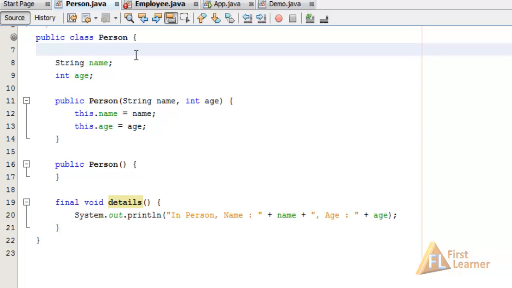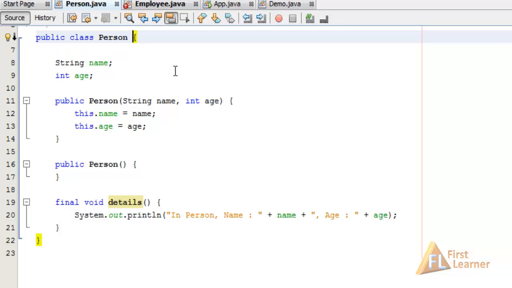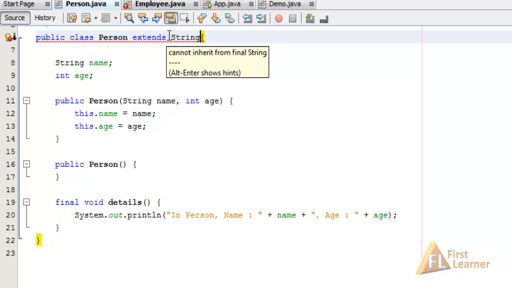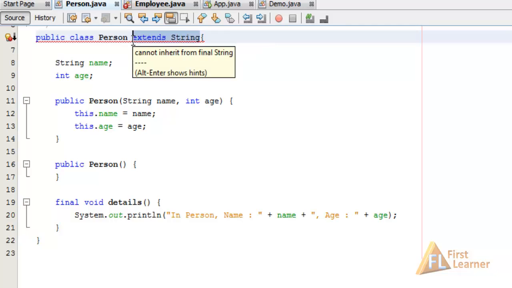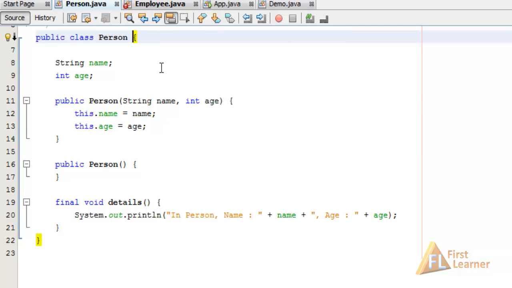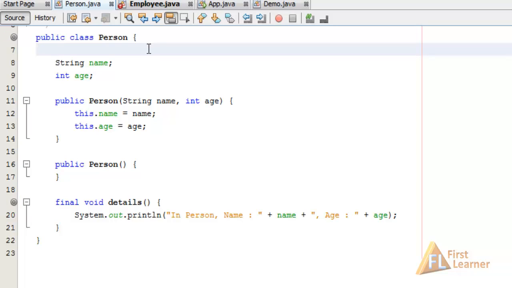And in Java, there are some classes that Java has already made final, for example, the string class. So if we try to extend the string, that is extends string, this will produce an error. It will say cannot inherit from final string. So the string class is a final class and we cannot inherit it, and there are many other classes that Java has provided as final.